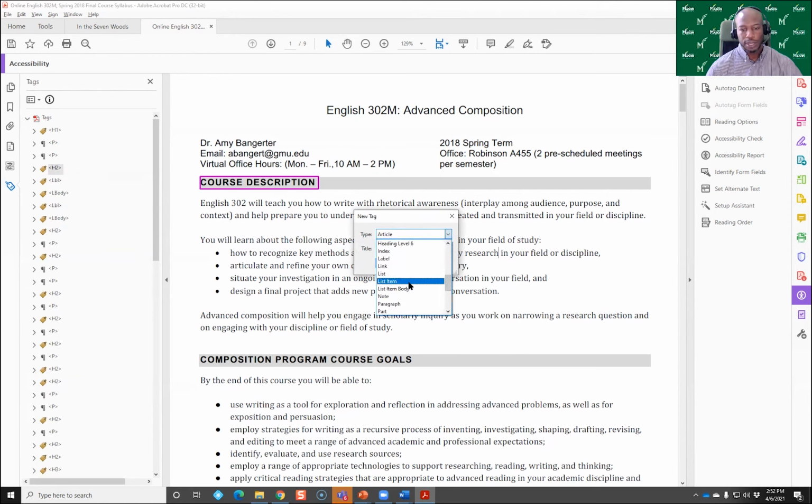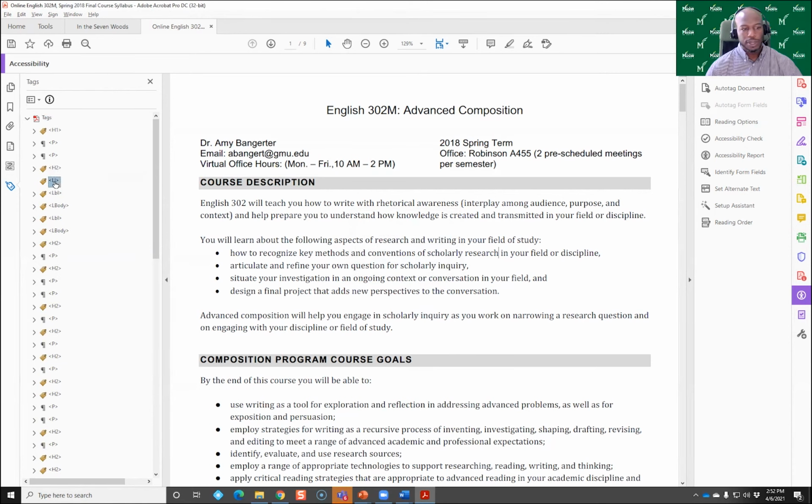So we're going to choose a list item tag. We're going to click OK. We see it comes in as an empty tag. And I want to nest these two items under that list item. So whenever list item is selected, it selects those two items.